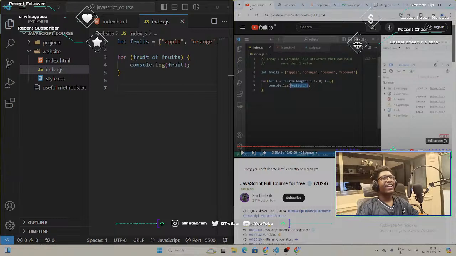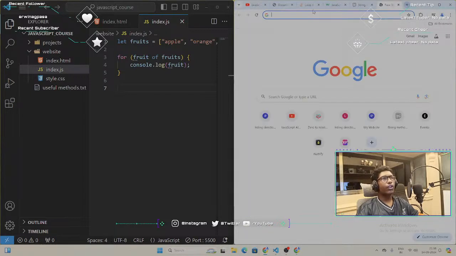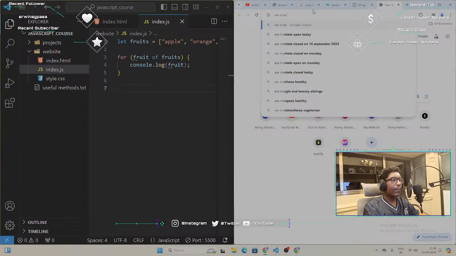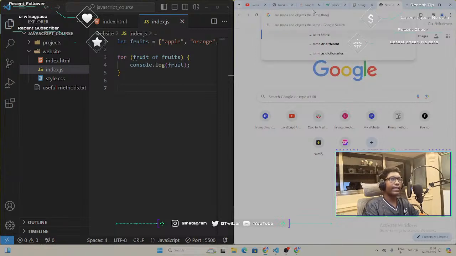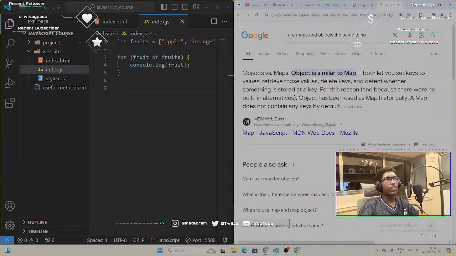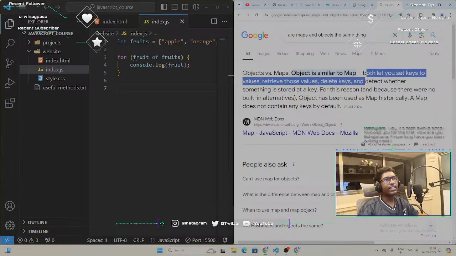Cool. Let's go back. Oh wait, before we go back, one more thing. Are maps and objects the same thing? I guess Google just responded with yes, but no. Object is similar to map. Both let you set keys to values, retrieve those values, delete keys. Sounds like they pretty much do the same thing.